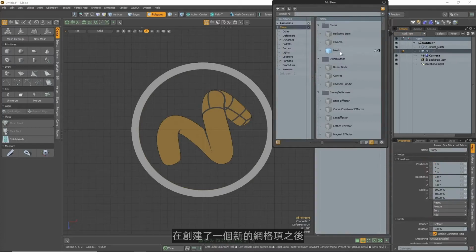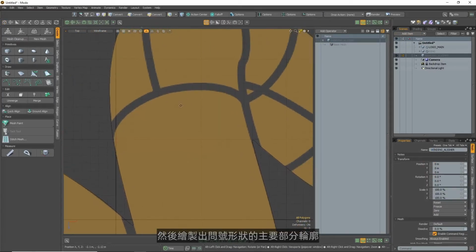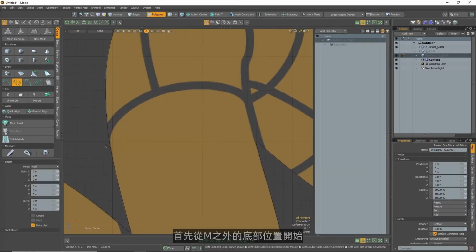After creating a new mesh item and naming it something easily identifiable, I'm going to draw the outline of the main bulk of the question mark. Starting at the bottom bit that exists outside of my M, I'm going to go all the way up and around and then back down to close the curve.